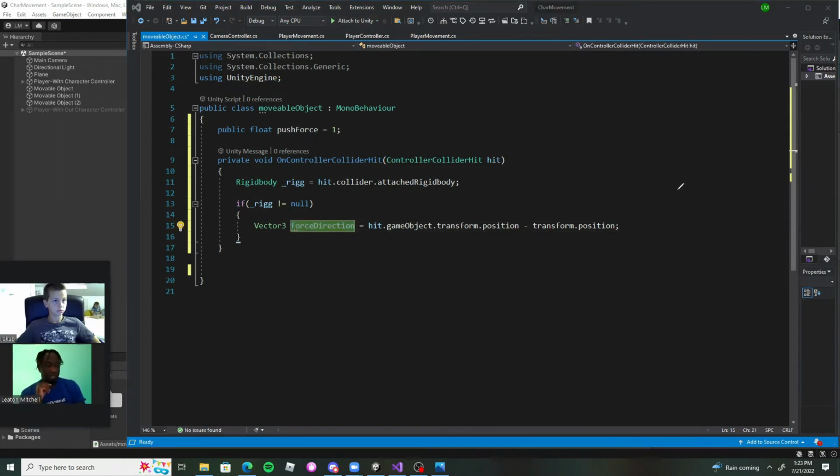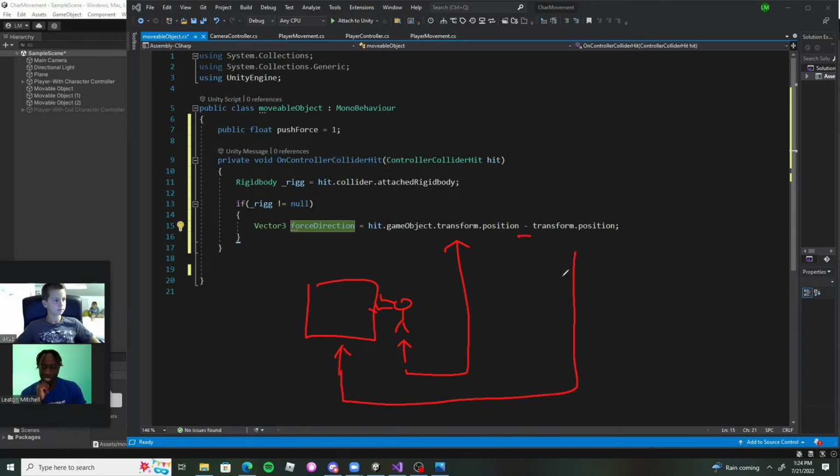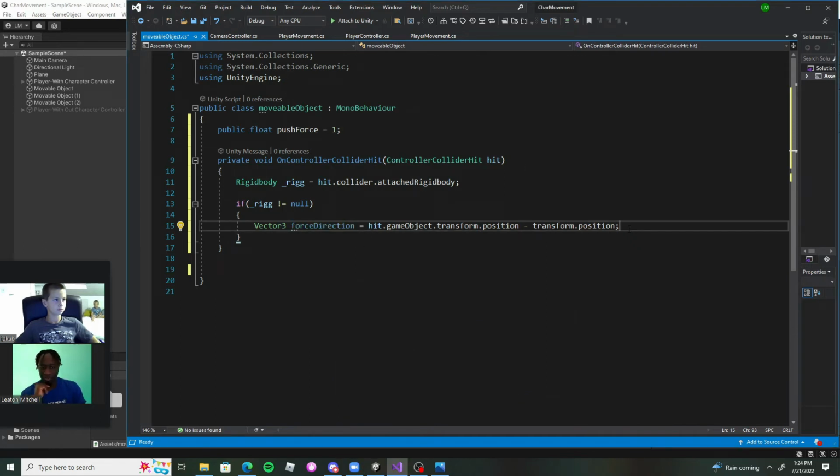So this is the object we're pushing. This is the little guy pushing it. I don't know why his hands are coming out of his head there. Let's say he's pushing it. So we need his position, right? And then the object's position. So we're taking his position first, and minusing the position of this so we can get basically the direction of where the push, the force should be coming from. Okay, cool beans. Let us continue.